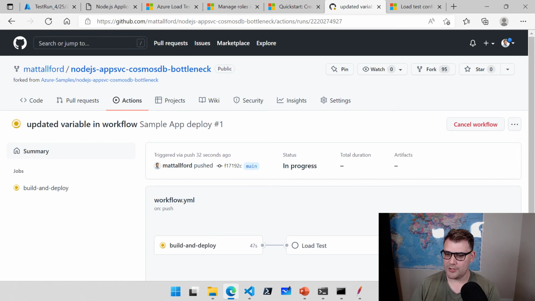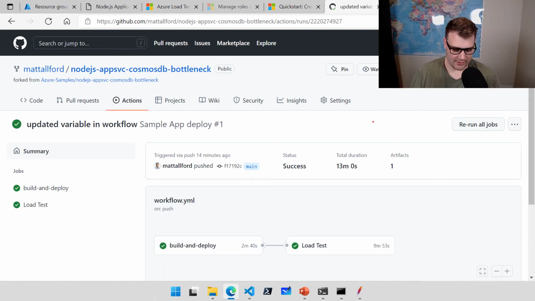So with that, let me just pause here. I'll wait till this finishes because it will take a few minutes and we'll take a look. Now we can see here, we did actually get the green ticks, which is always a good thing. We can see down here, we've got the build and deploy job, which ran and it completed in 2 minutes and 40 seconds. And then we've got the load test job, and this is pretty interesting here.